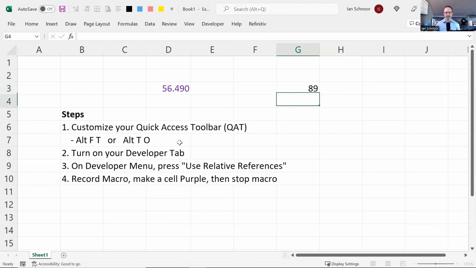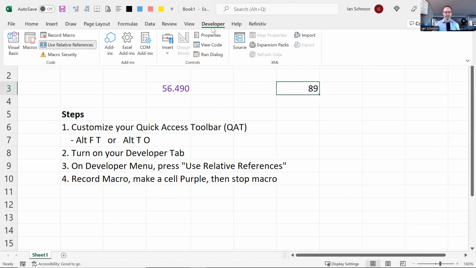Let's pretend I had a number here. I'm going to go to the developer menu. I am going to go look at my macros.